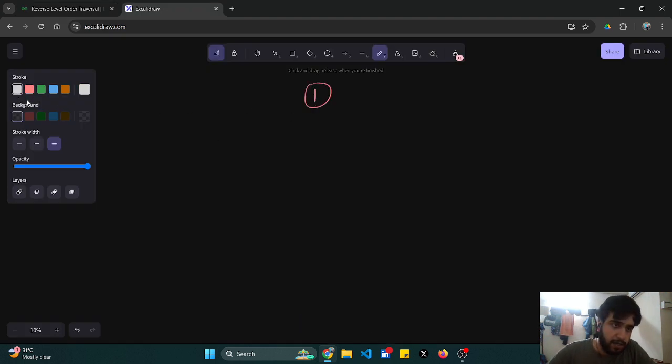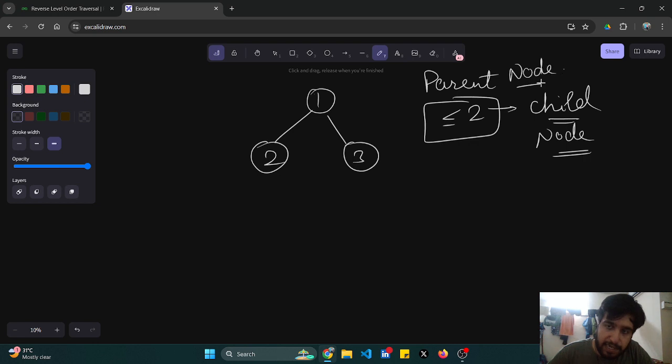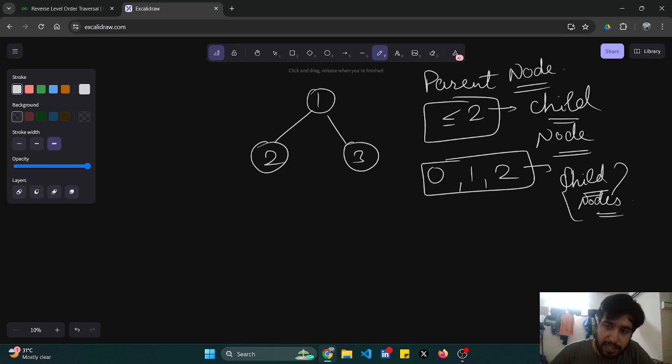What is a binary tree first? A binary tree is basically one where each parent node contains less than or equal to two child nodes. Any parent node would contain 0, 1 or 2 child nodes. So this is my case. This is a binary tree.